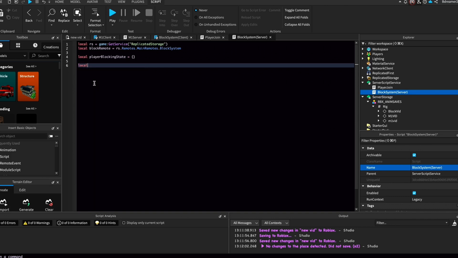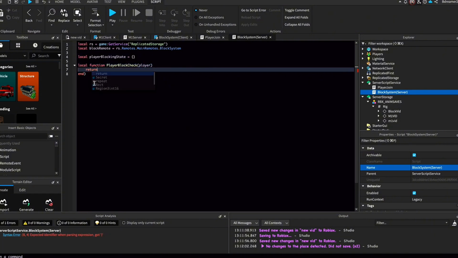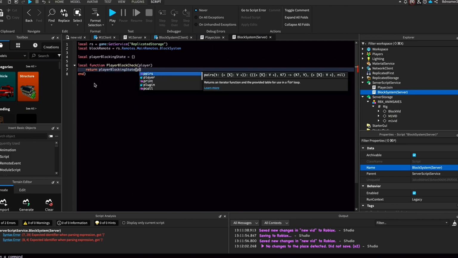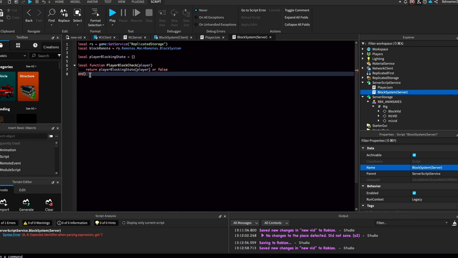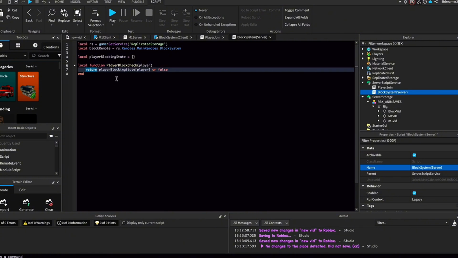So do local function player block check and do player passing. I'll do return player blocking state square brackets player or false. Oh, why are we getting an error? Better. So what this line means is, basically we're just giving our game player blocking state and player inside.